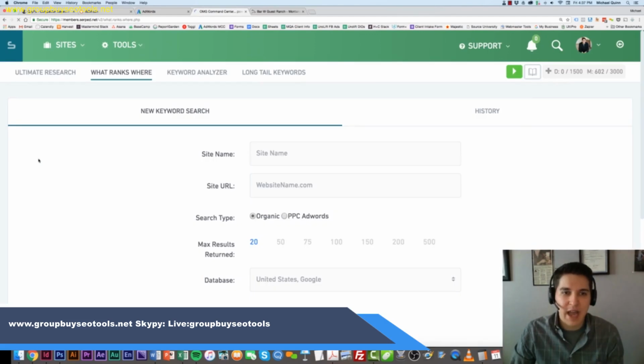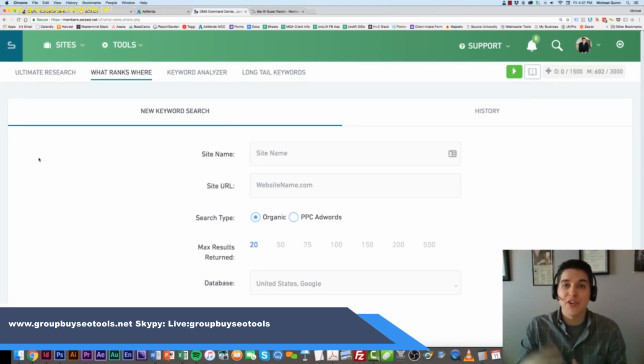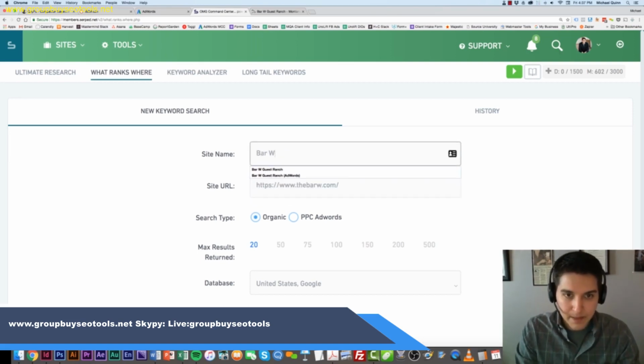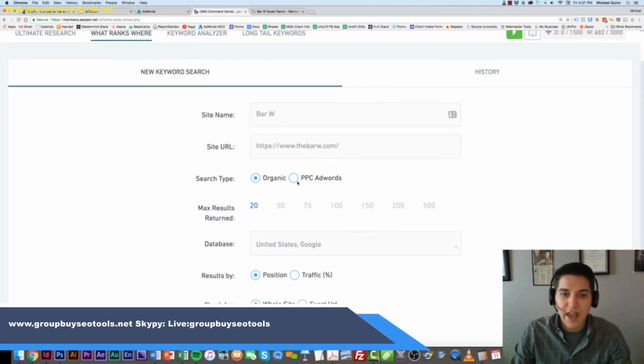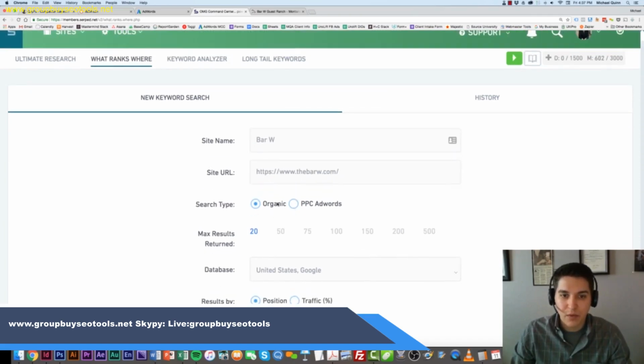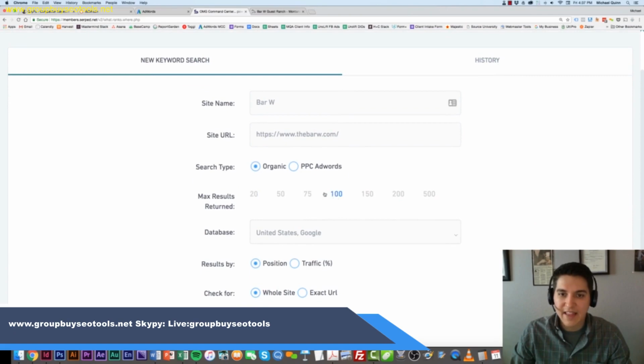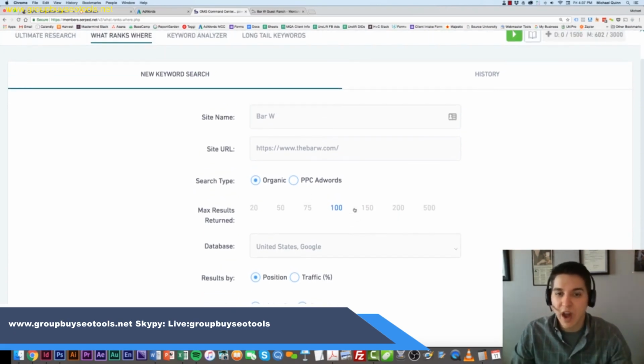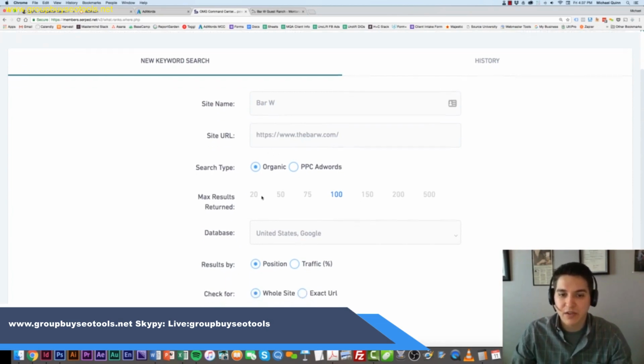I use this all the time, and it's great to show where you're ranking organically and even with your paid ads, or where your competitors are ranking organically, or with their paid advertising on Google as well. So real simple, all you're going to do is type in your competitor's URL. You can give this a name, and then we're going to do organic, and I like to do something like 100. What this means is it's going to return up to 100 of their top organic search results.